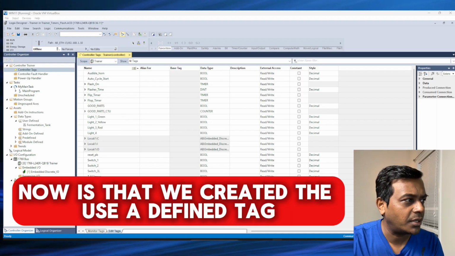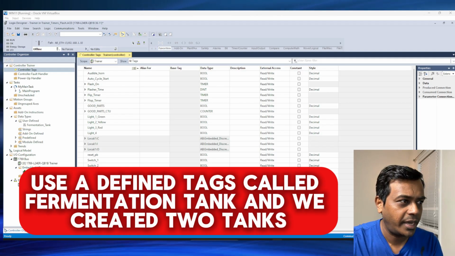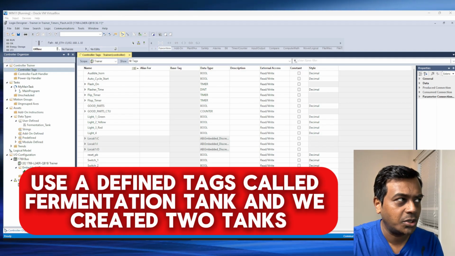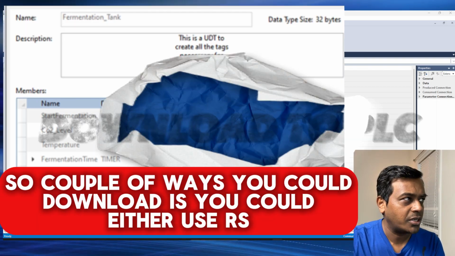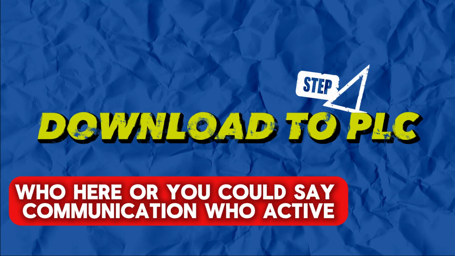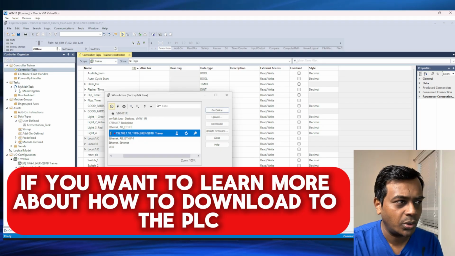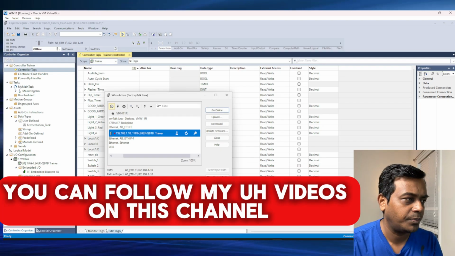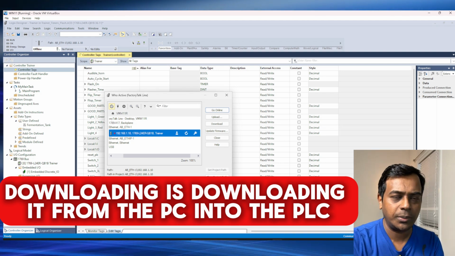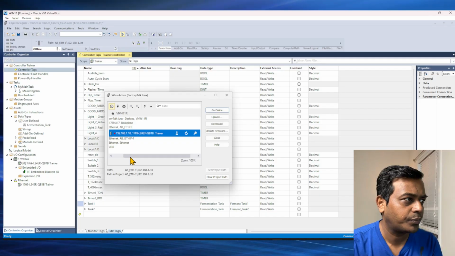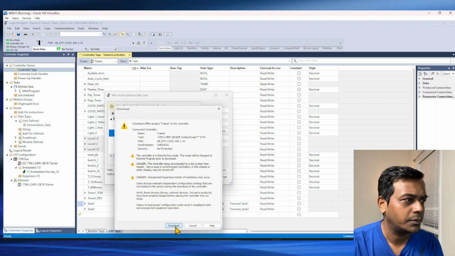Now we created the user defined tags called fermentation tank, and we created 2 tanks. We'll go ahead and download. So a couple of ways you could download is, you could either use RSWho here, or you could say communication who active. If you want to learn more about how to download to the PLC, you can follow my videos on this channel. Downloading is downloading it from the PC into the PLC. So I have an IP address 192.168.1.10. I'll go ahead and download it. Go ahead and say download.